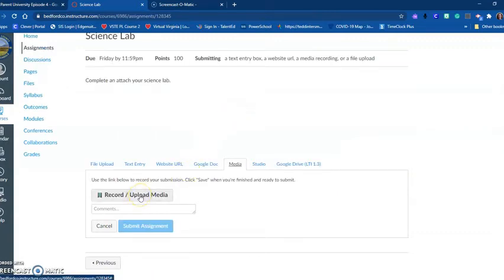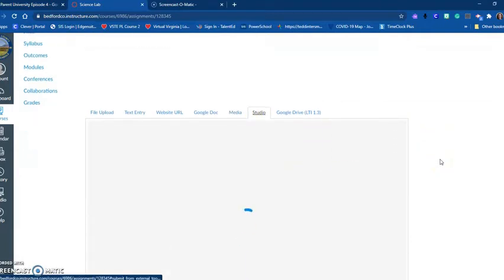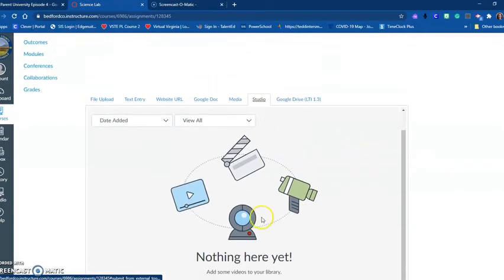So if I needed to tape a video of me doing a science lab, I can record and upload the media here. I can also have videos or information stored in my Canvas Studio library that I could also upload here and choose to say that it is what I want to do.